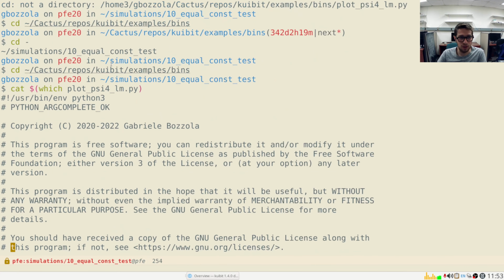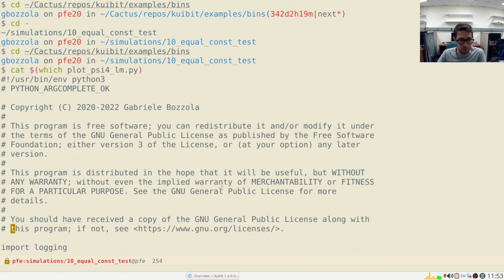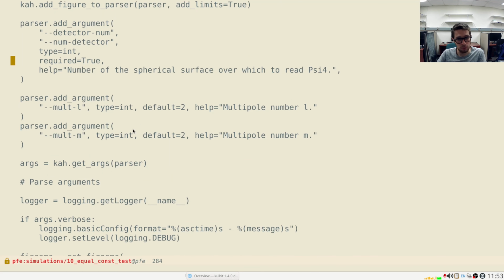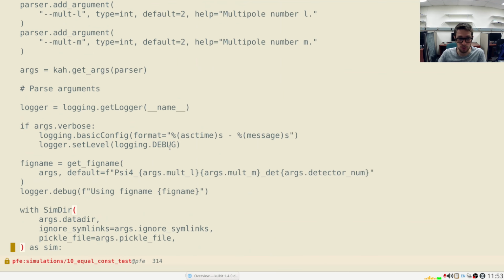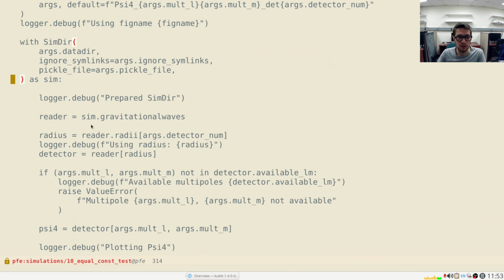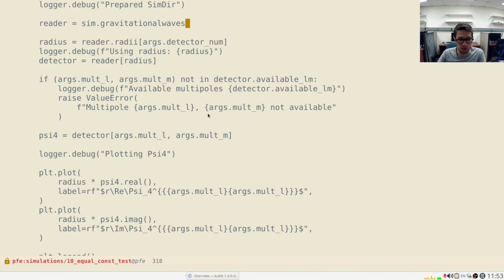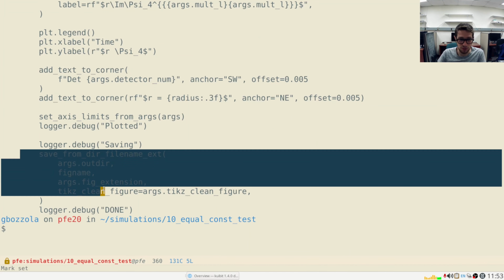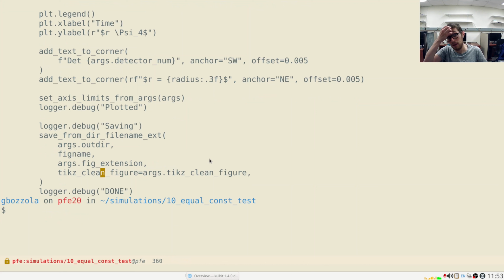So we have some warranty information. There's no warranty. Some copyright information. We have our imports, and then a lot of boilerplate on what we want to do with command line arguments. Then we're preparing SimDir in this step here. Then we're reading the gravitational waves that are available, doing some error checking, plotting our Psi4, and then that's pretty much it. We are saving our figure. This is what the script looks like. Most of this, again, is boilerplate to be more general.